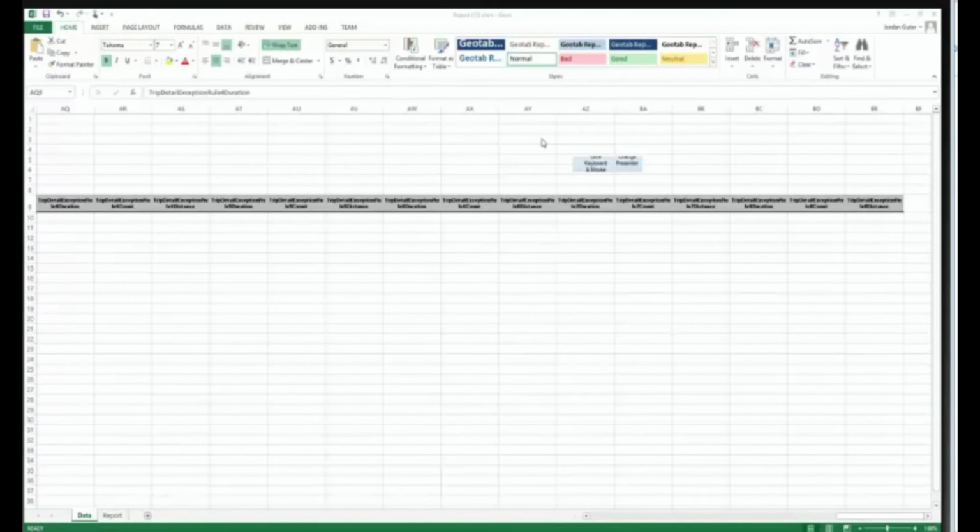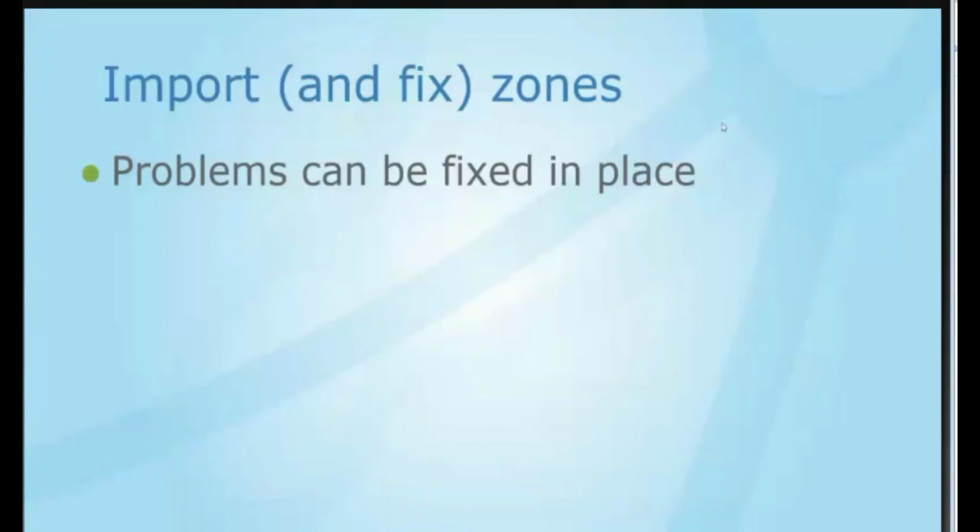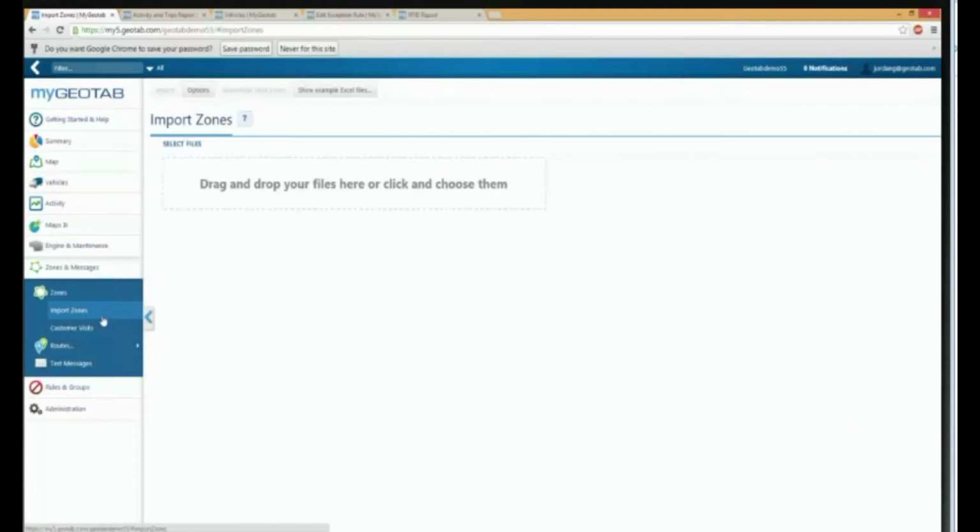All right, so something you sort of saw a little preview of before when I was just showing you the sizing is that our import of zones in a mass import is actually set now to be able to fix problems that you put in there. So just going to a zone import, I will show you what I mean.